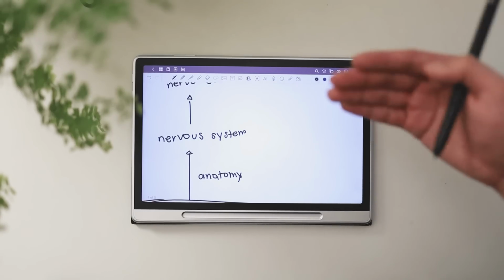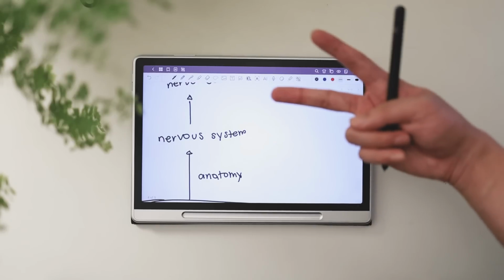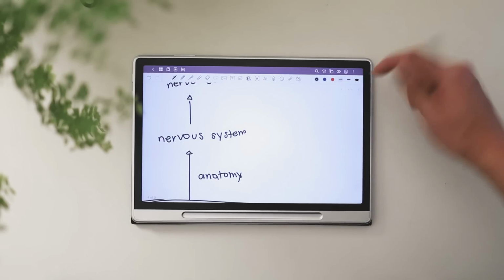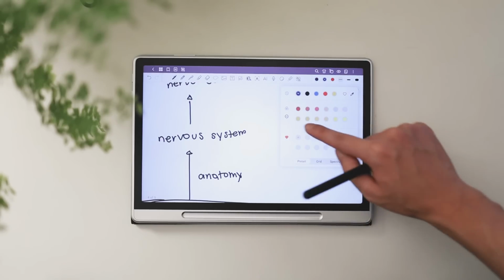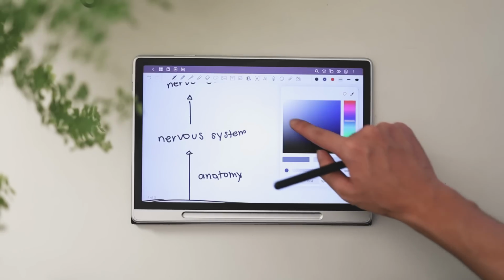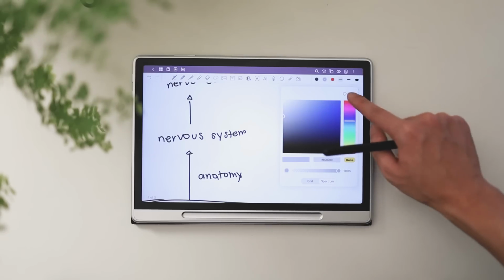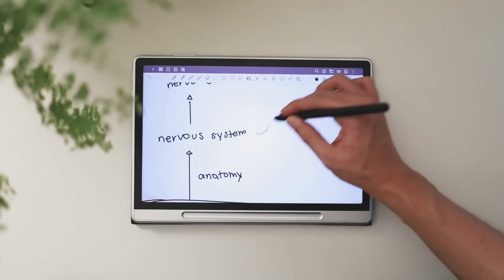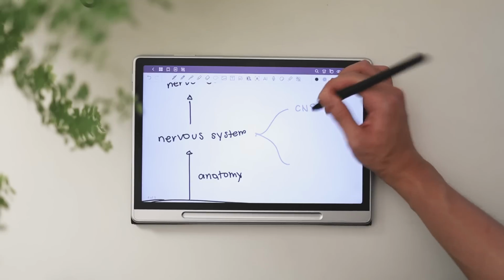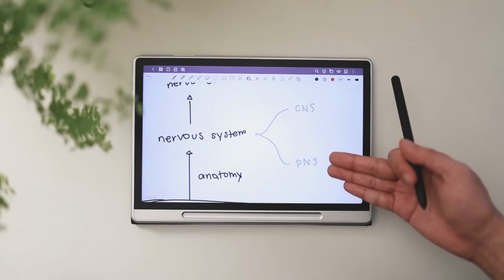Let's say I want to talk about the different systems that the nervous system has, 2 in specific, the CNS and the PNS. So I'm just going to pick a different color here, preferably something lighter like a gray. I'm just going to add a new color, make it a little lighter, a shade of gray, and then make a little branch over here, and we have CNS and PNS. So central nervous system, peripheral nervous system.